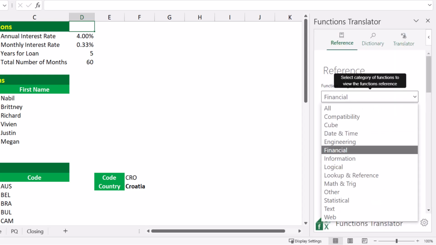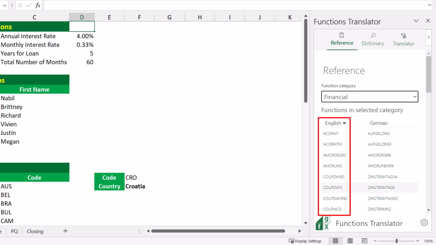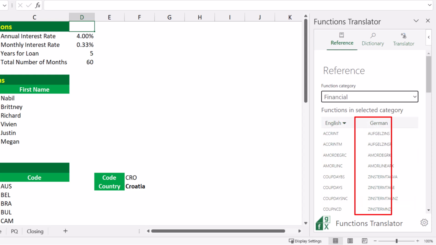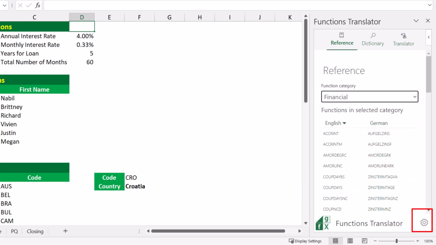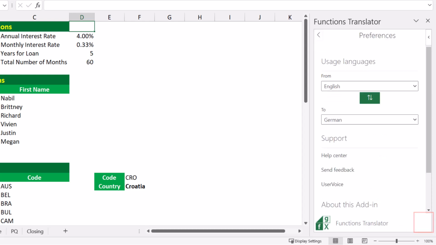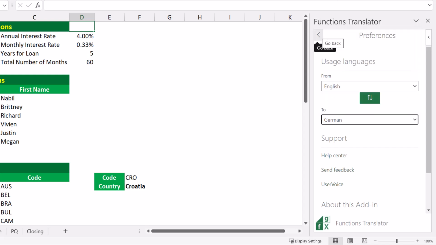I see a drop list for the different function categories. Financial is selected by default, and I'll keep it that way. I have a list of financial functions in English and the corresponding functions in German. You can change the language by clicking on the gear icon in the lower right corner. So if you wish, you can select a different language. I'll keep German for now, and I want to go back to the References tab. Then I click on Go Back, the left pointing arrow.